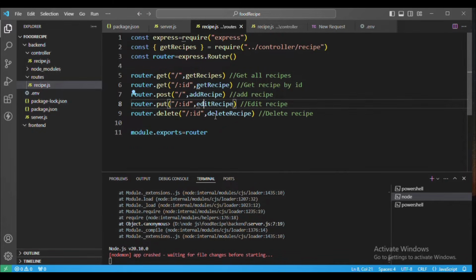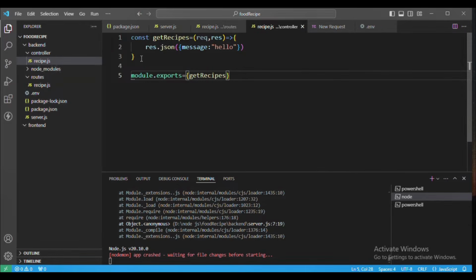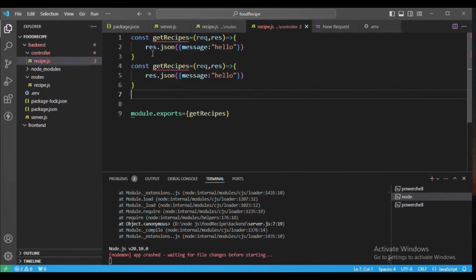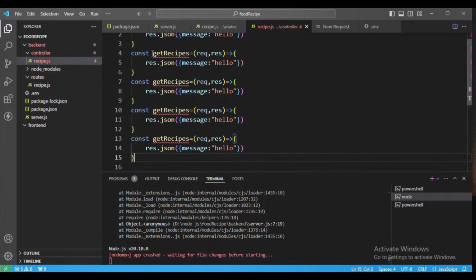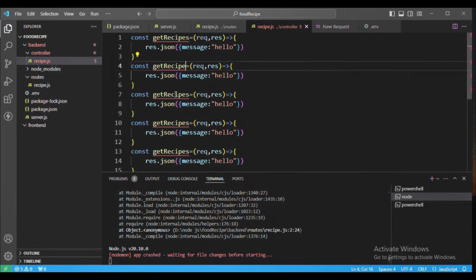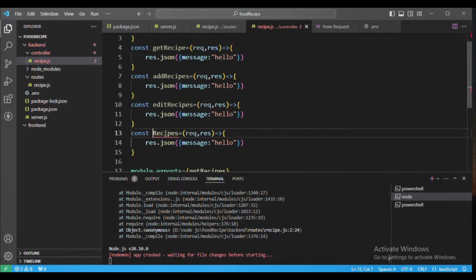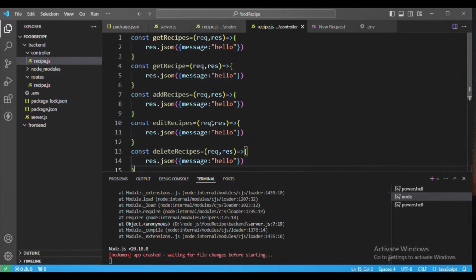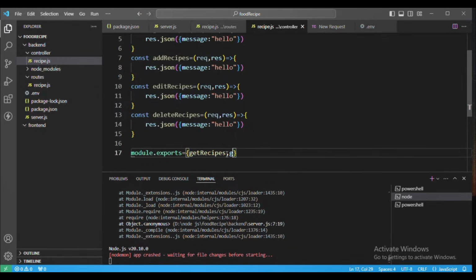Now we have all these methods, but we haven't declared them in our controller. So let's declare them here. I will copy this and paste it. We will rename that method to add recipe. Then we have the edit recipe, and then we have the delete recipe. Let's export all these.